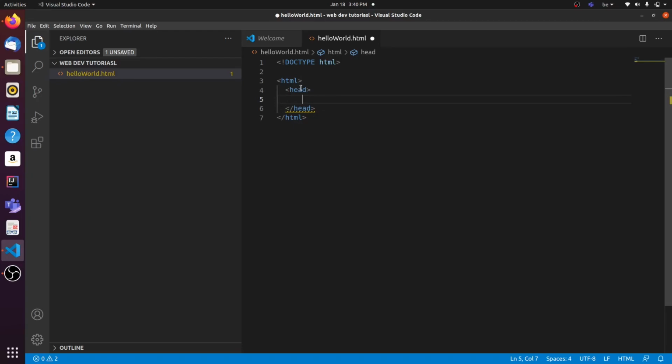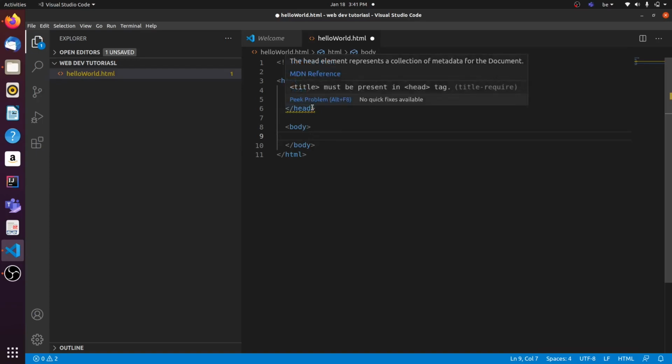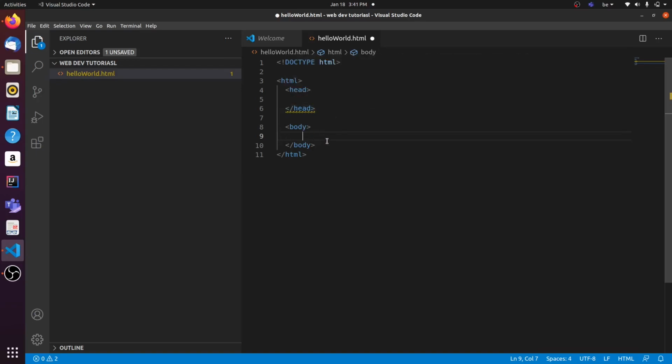Just like a human body, you want to create the head, and then after the head, you want to create the body. So you just want to type this, and if you are on VS Code, you can just type B, and then it will automatically give you the rest of the code. You just gotta hit enter to make it appear right away on the screen. So I got the head right here, I got the body.